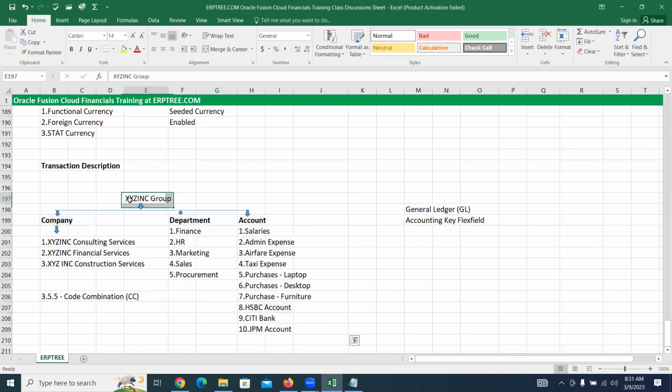If you want to give this title in the system, this title we have to give in the accounting key flex field as chart of accounts, COA. Okay, short name is COA, chart of account structure. You can say chart of account structure name, because this is a name for the entire information. That is a title. The XYZ INC group that you can map into the system as chart of accounts structure name, or simply call it chart of account structure.